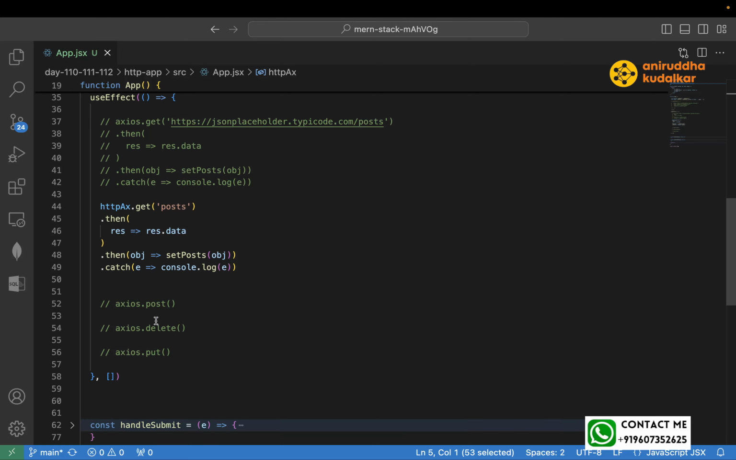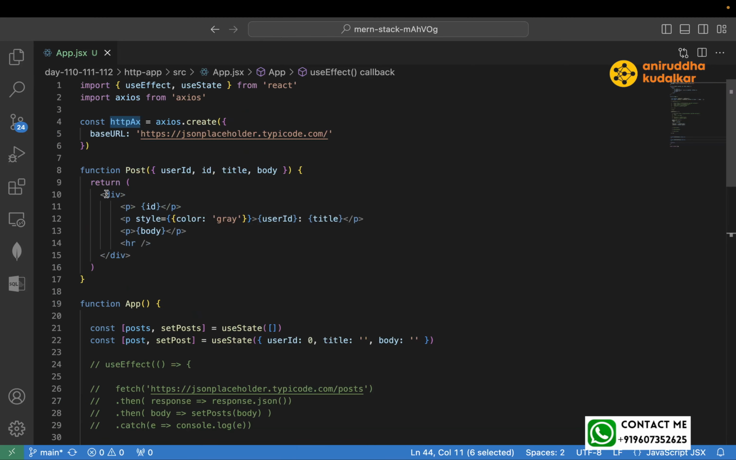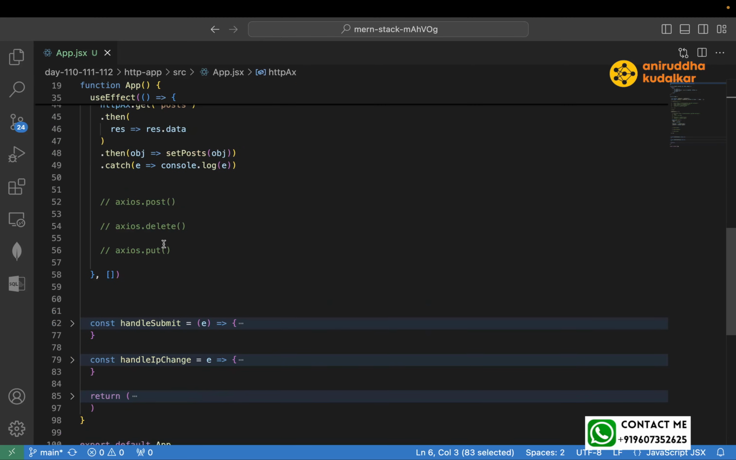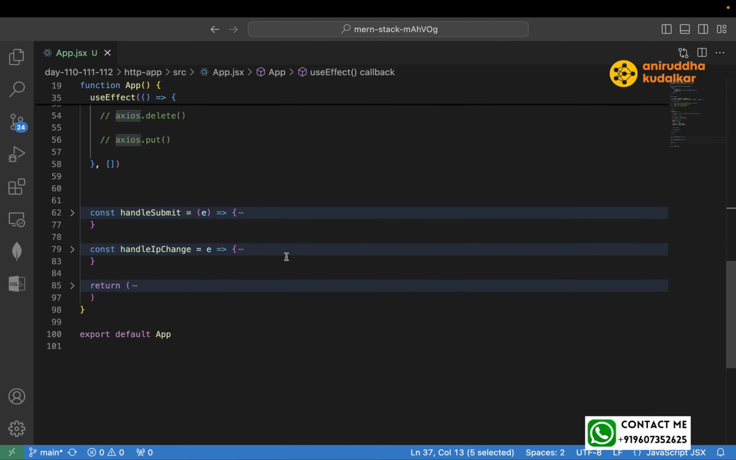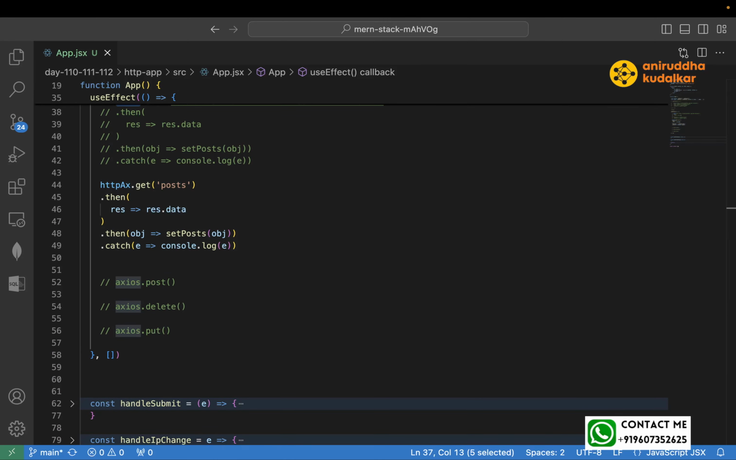You can call something like this. Either this is the custom object we have created, or straight away you can use it with Axios, right? So this was the thing I wanted to cover about Axios.